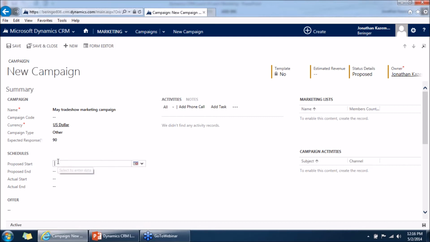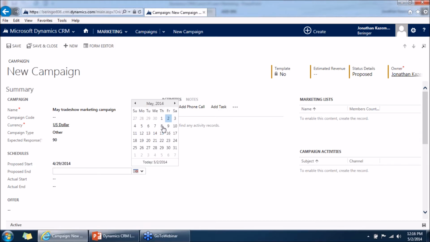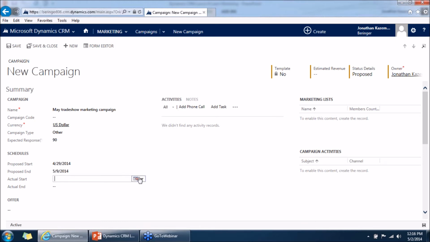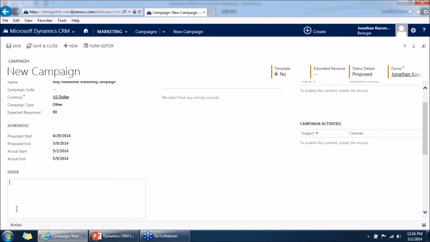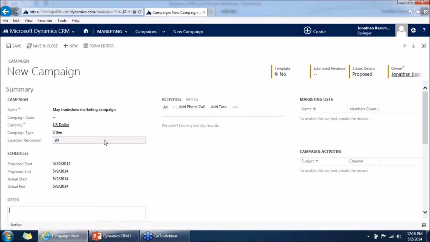So is there a proposed start date? I think it was the 29th. I proposed it, and I believe I wanted to end on the 9th, so 1 week. Well, what's my actual start? Well, I'm doing it today, and the actual end, I do want it to end on the 9th. Is there an offer? Is there a specific offer that we're talking about here? Are we offering 10% off on a new product? For this example, I think everything here is in place, so let me just select Save.